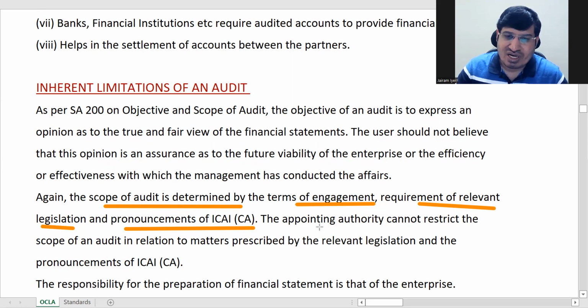The appointing authority, that is the client, cannot restrict legislation or the pronouncement of ICAI, correct? Okay.